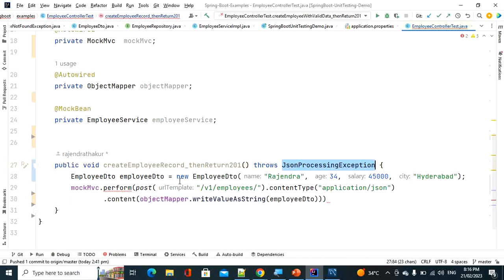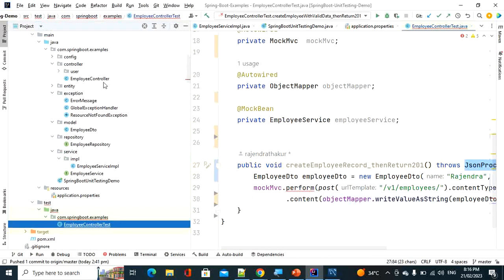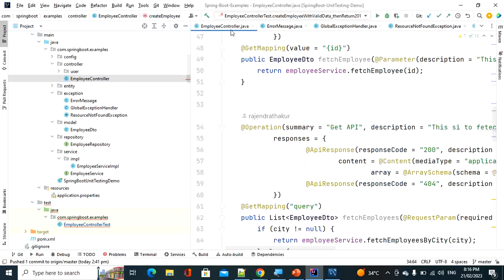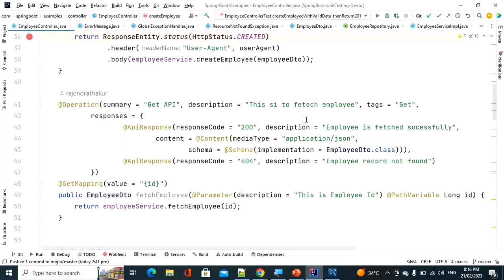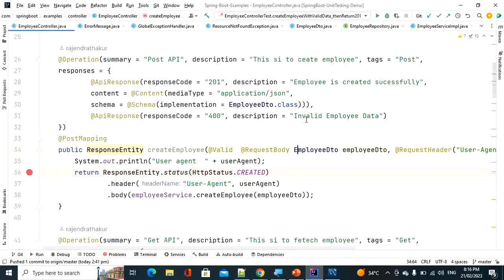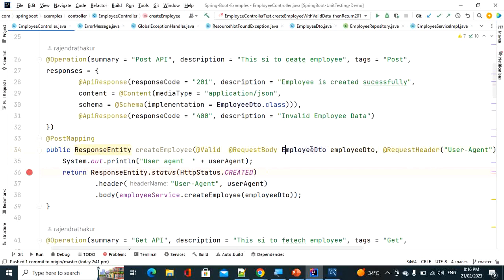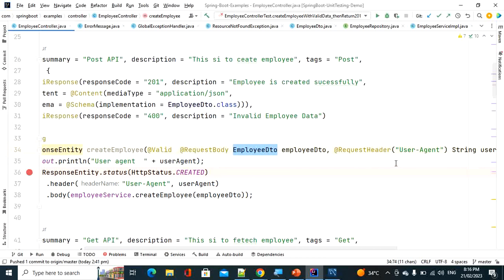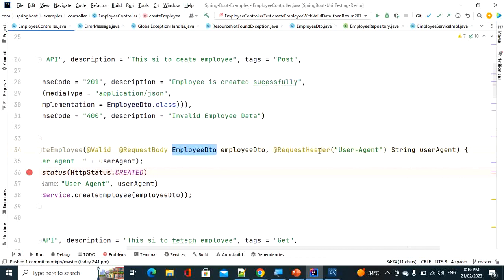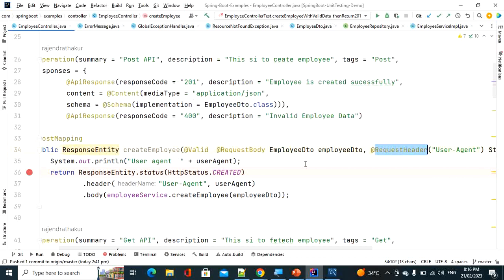So let me show you the actual employee controller for the create API. So here if you see, this is the actual employee controller. Here if you see, this is the call. I'm just passing employeeDTO. Along with employeeDTO, I'm also passing one request header parameter, that is User-Agent. So the header parameter also I'm passing. So then obviously we need to pass this one also, right?